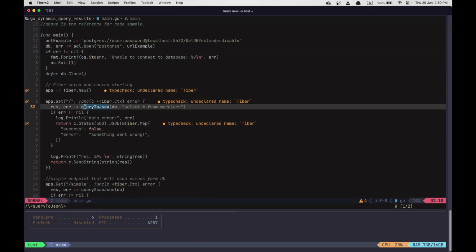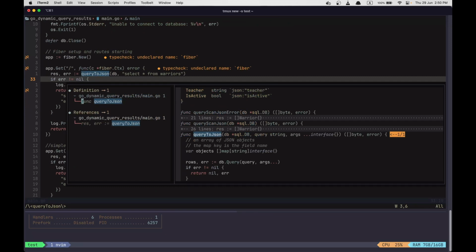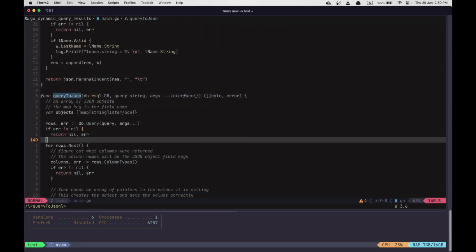Let me quickly check. Yeah, so you see I'm calling here for the slash endpoint, or root endpoint, the query.json function, passing it my database connection that I'm setting up here. You can see my Docker container; this is my database running inside a Docker container. So I have that DB connection. I'm passing this, and also my simple query.